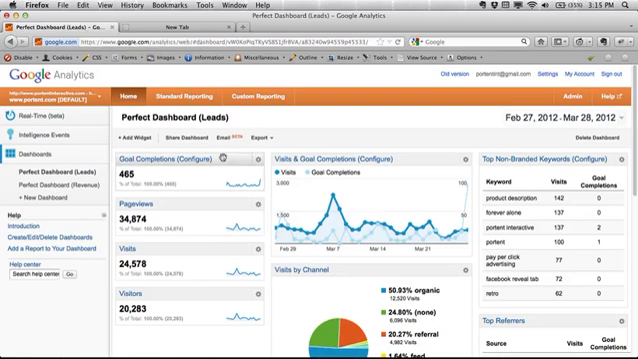I wanted to step through configuring the perfect dashboard in Google Analytics. In the blog post above, there are two links, one to a lead gen perfect dashboard and one to a revenue perfect dashboard. And both of those roughly cover the same thing.